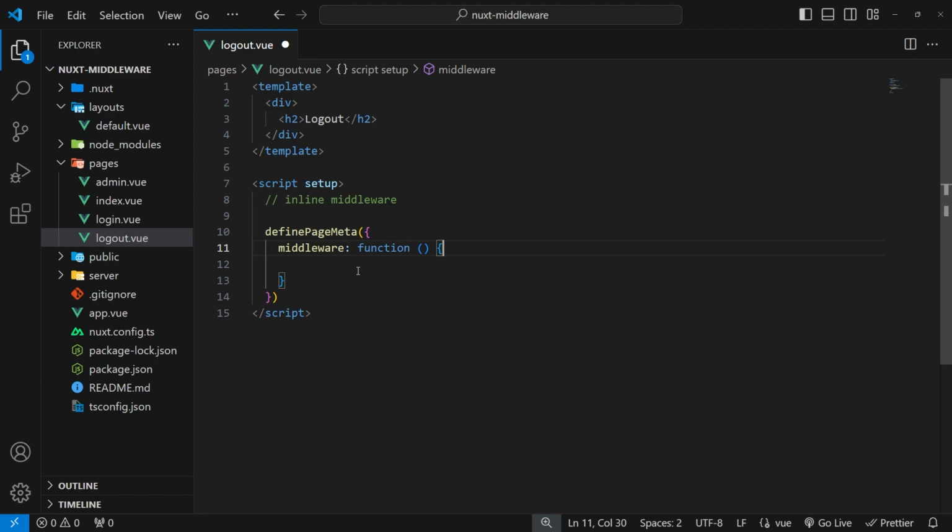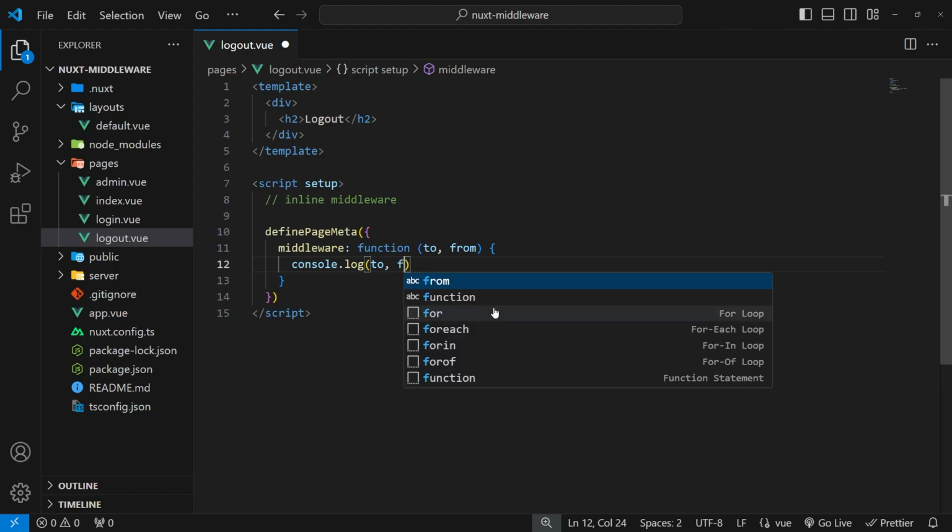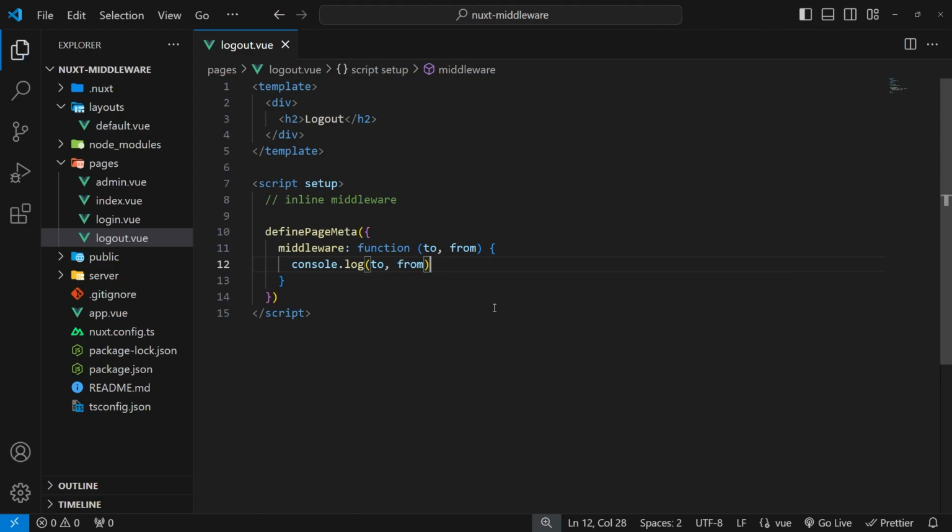But before we do that, we're going to accept a couple of different arguments into this function, which Nuxt automatically gives to us. And these arguments are called to and from. They're both objects, and they provide context as to where a user is navigating from and to which route they're navigating to. So what I'll do quickly is just log these two objects out to the console so that we can take a look at them when we go to the logout page.